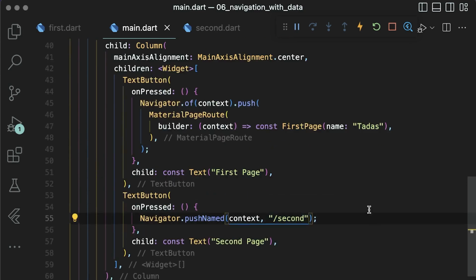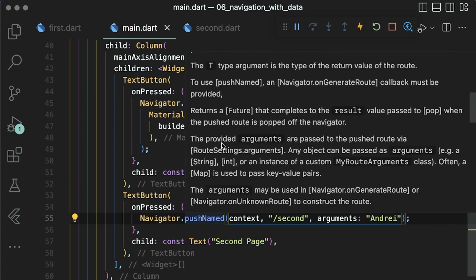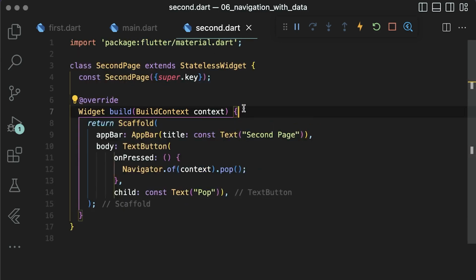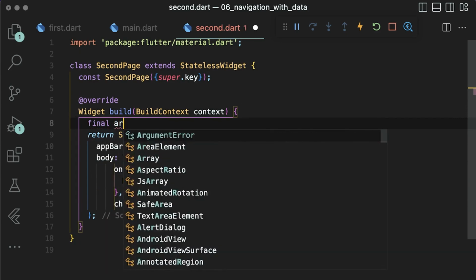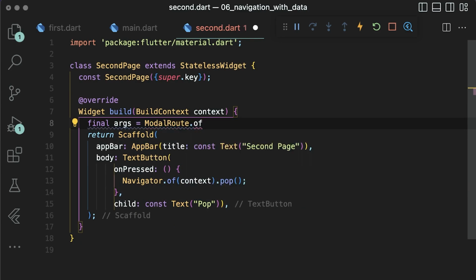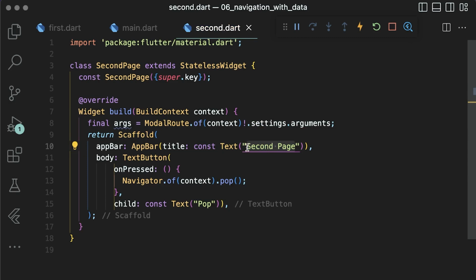Now, to do that, push named also has a field called arguments. Arguments, we're going to put Andre, the name. So if you read this, the provided arguments are passed to the pushed route, and we'll retrieve them from that same route in this other screen. To do that, you do modal route, and then when you need to use that context that we learned about, so it finds the route of this specific context. We need to get the route settings from there, and then the arguments. After that, we have all the data.